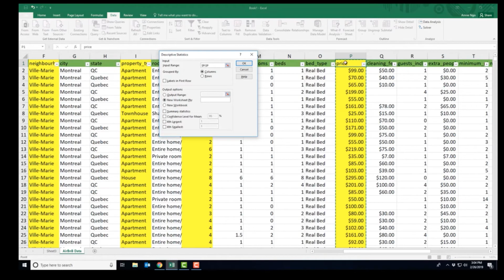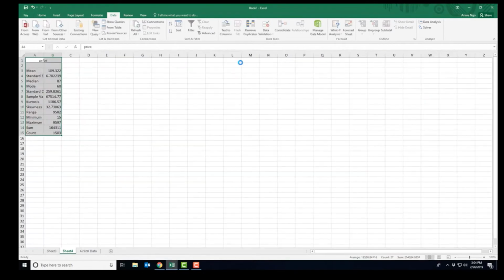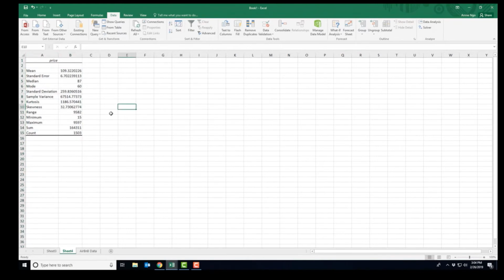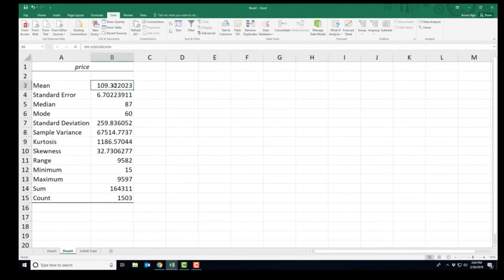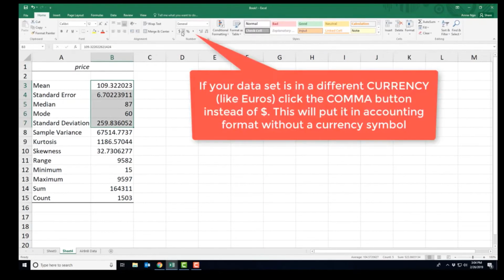My first row here is a label, so I want to make sure to check Labels in First Row, because otherwise Excel will get annoyed when trying to calculate what price means. Then I'm going to click on Summary Statistics and click OK, and it's going to create my descriptive statistics chart. And since we're working with price, I can actually change this into dollars.